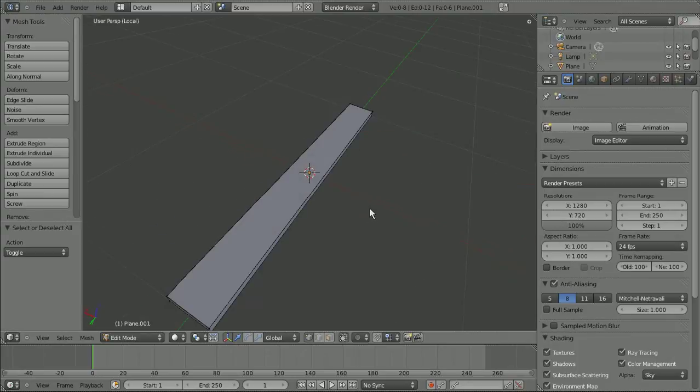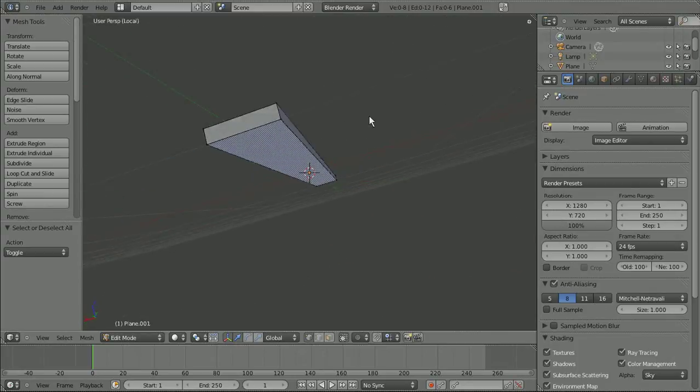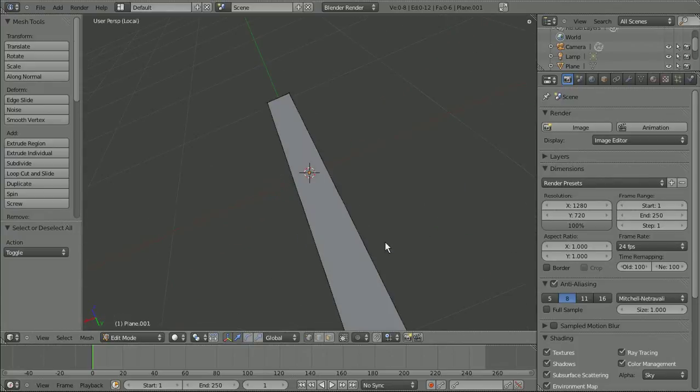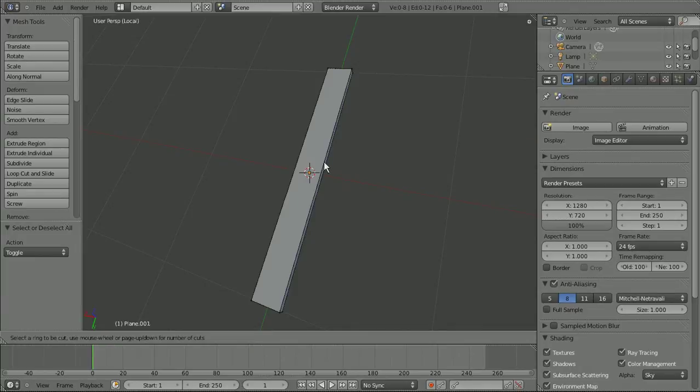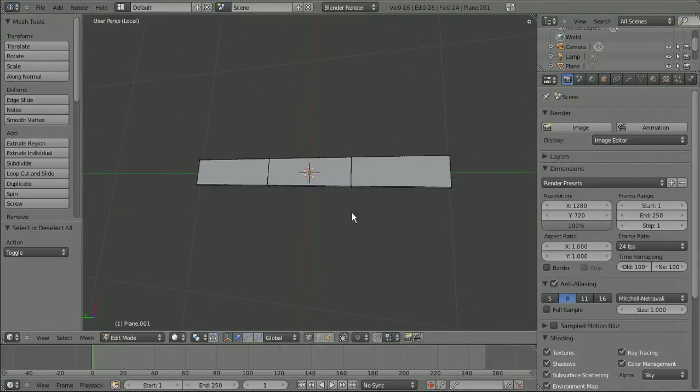And actually, because it's debris, it's not a perfect plank like this one, and therefore we will deform it a bit. So to deform, we add some loop cuts by hitting Ctrl R and moving our mouse scroller. By changing the mouse wheel, we can change the amount of cuts made. So 2 on this side is nice, and maybe 4 on this side.